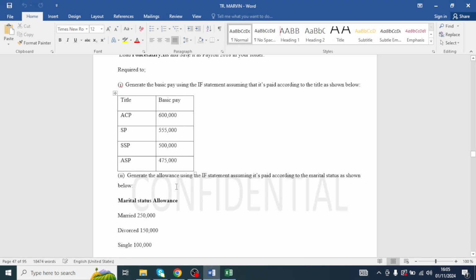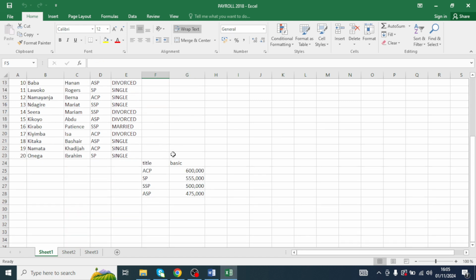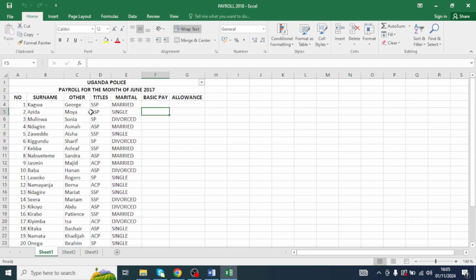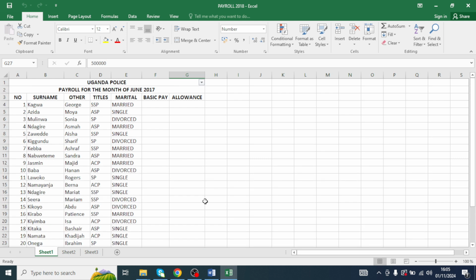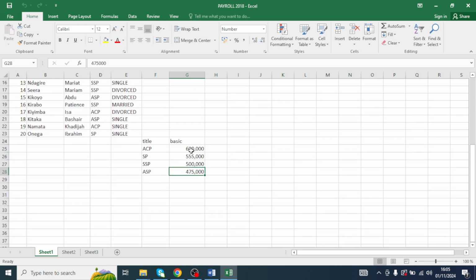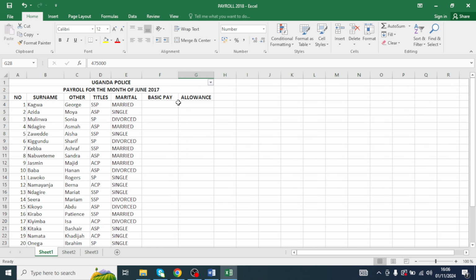Okay, next question is required to generate the basic pay using the if statement, assuming that it is paid according to the title. Now they want us to generate the basic pay using the if statement, assuming that someone is paid according to their title. Now for example, if you look at Kagua has a title of SSP, so Kagua is supposed to get 500,000, etc. Azida is ASP, Azida is supposed to get 475,000. So they want us to generate someone's basic pay using the if function. So I'm going to do that.